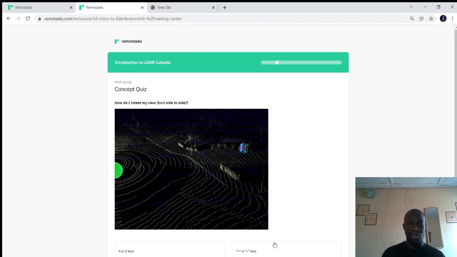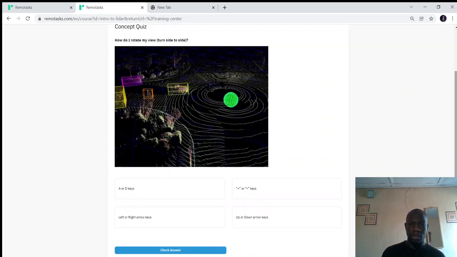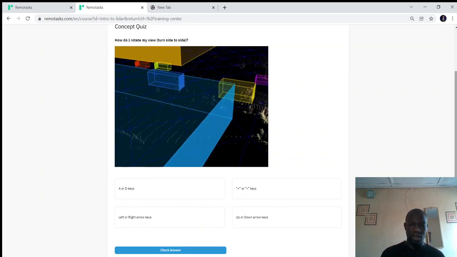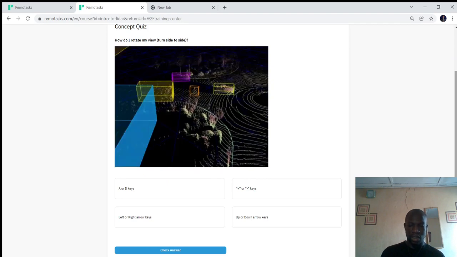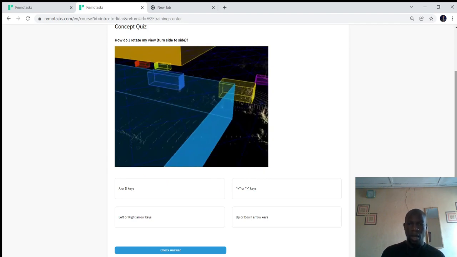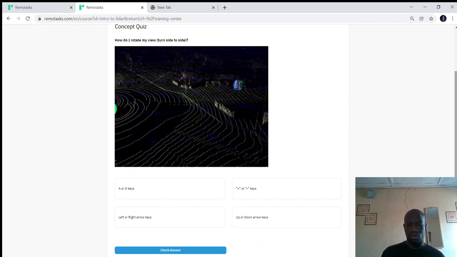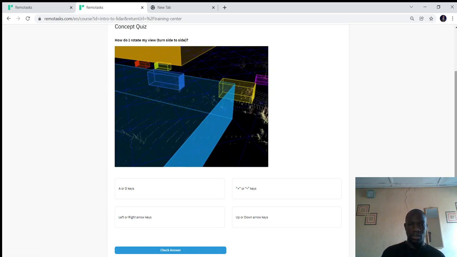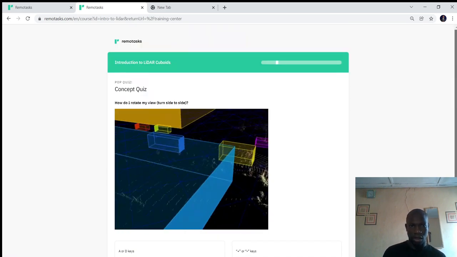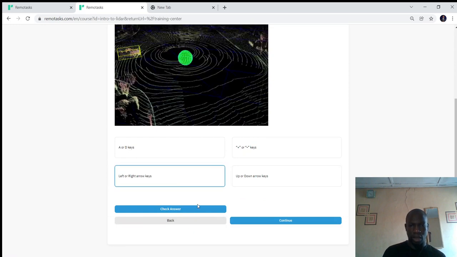Now how to rotate my view. To rotate your view, use the arrow keys. To rotate, use either the right or the left arrow key. The up and down keys are to look up or look down, while left and right is to turn around, to turn side to side. So we're choosing the left right key.